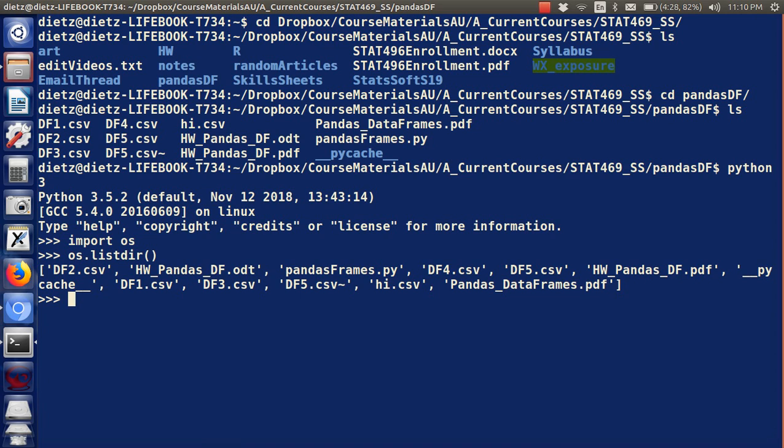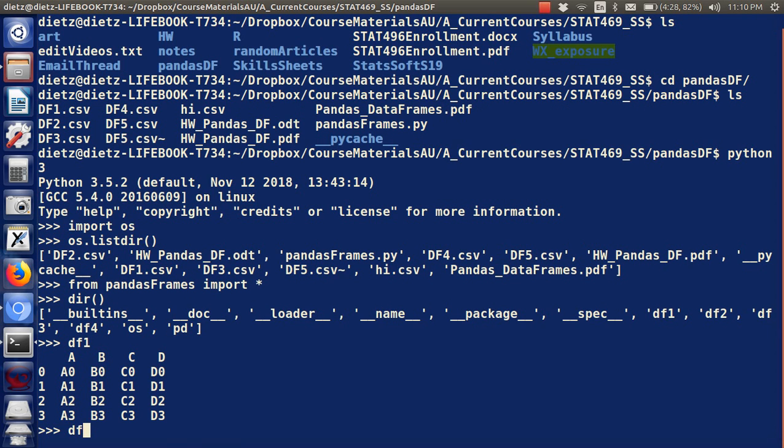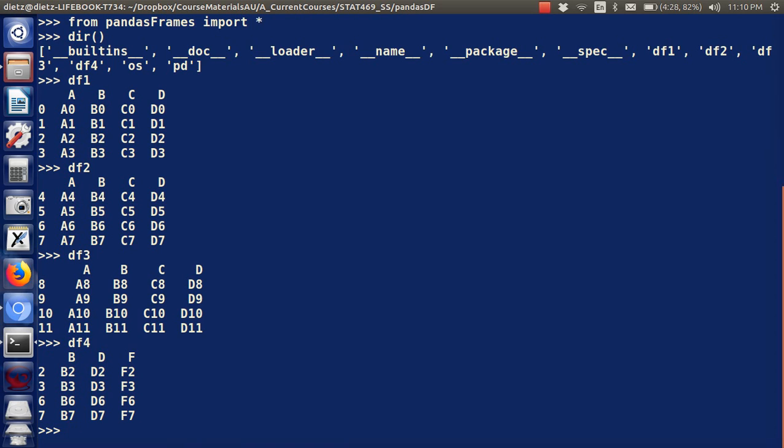And so let's go ahead and from pandas frames import everything. So it's going to import everything we need for the first half of this example. I've got the PD, pandas is PD, and I have some data frames. And I'm going to look at the data frames one by one and see what they look like. They all have A, B, C, D columns, and the last one has B, D, F columns. And we have the indices here for the first one, starting 0, 1, 2, 3, 4, 5, 6, 7, 8, 9, 10, 11, which would make them very convenient to paste together.